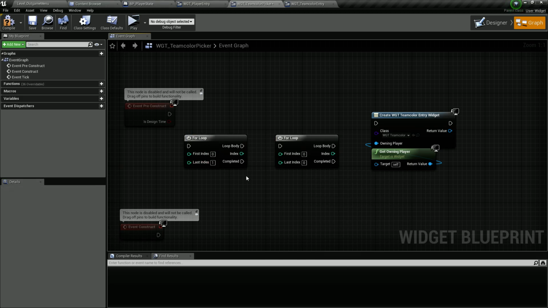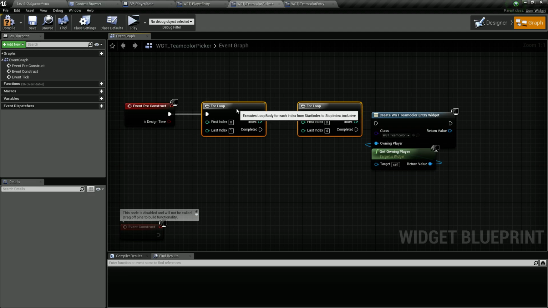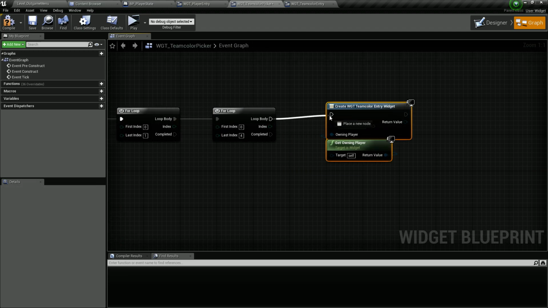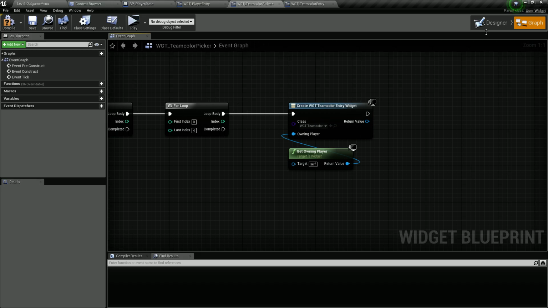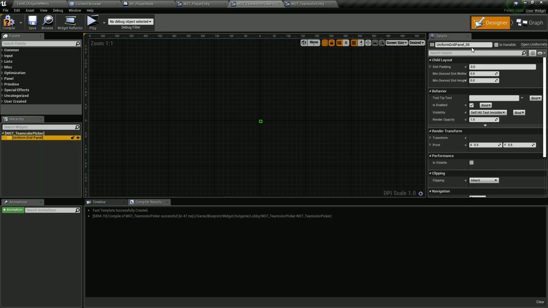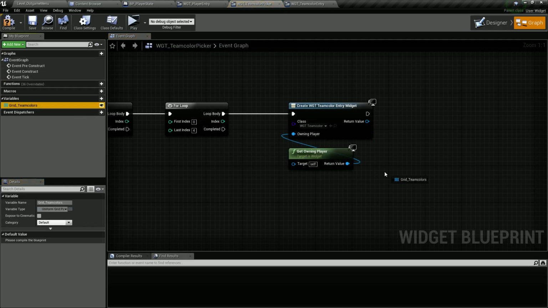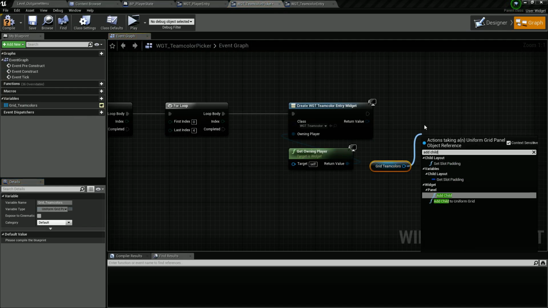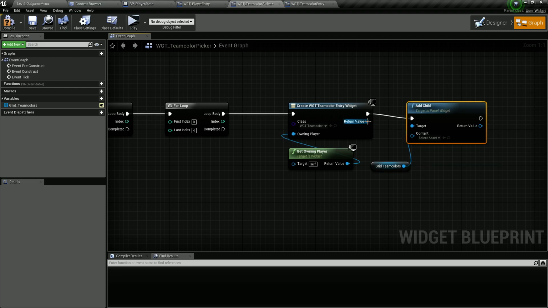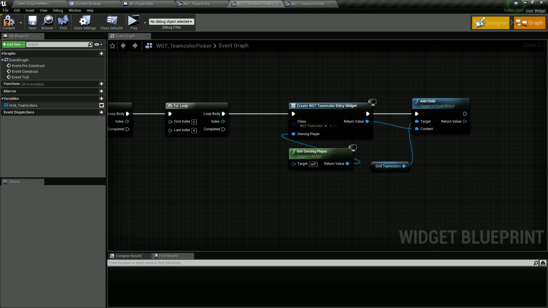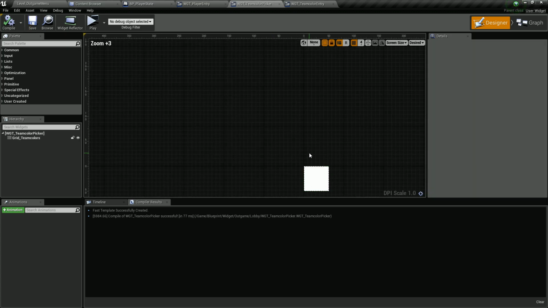We're going to have 2 lines and 5 columns, which means we're going to have 10 pre-configured colors. So for each, we're going to make that variable UGP uniform grid panel grid team colors, and we're going to add these. If we go back to designer, press compile, we're going to have only one.